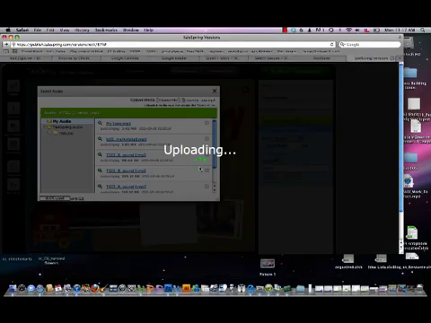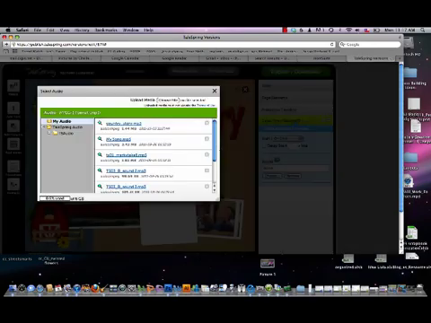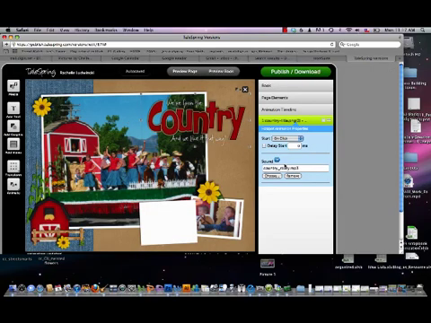Again, depending on your internet speed and the size of the file will depend on how long it takes to upload. Okay, click on Country Story to say that that's the sound I want it to add, and it'll place it over here in the animation.